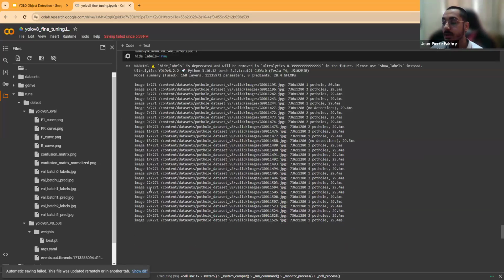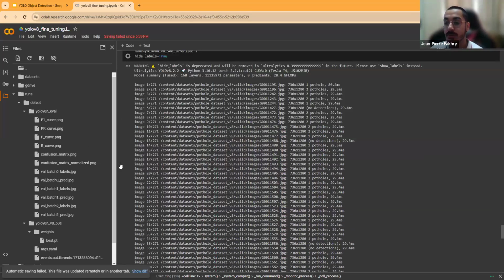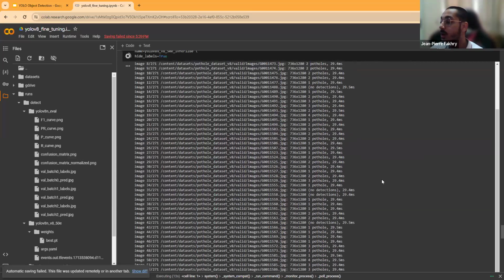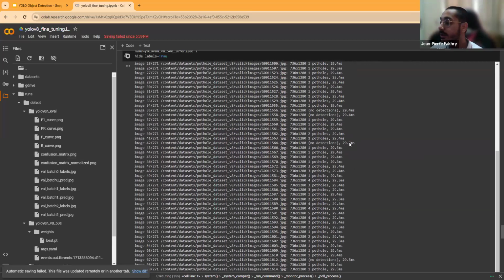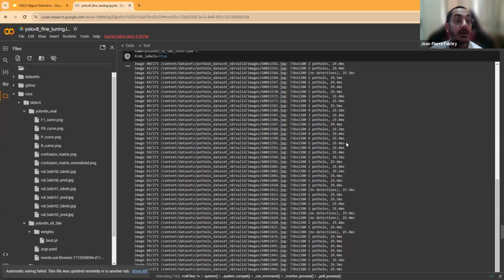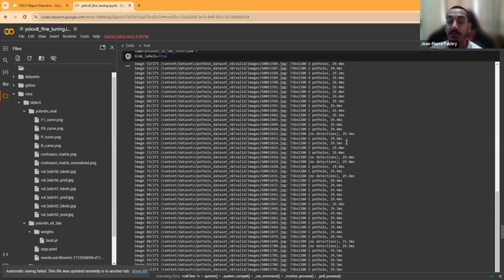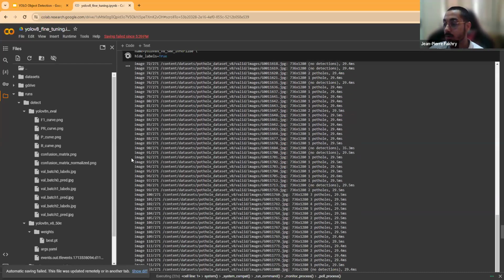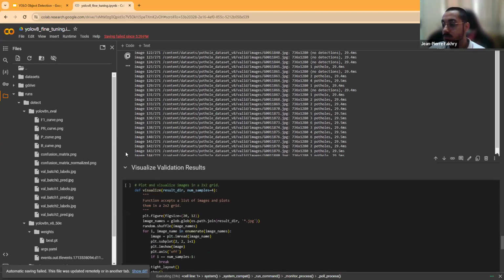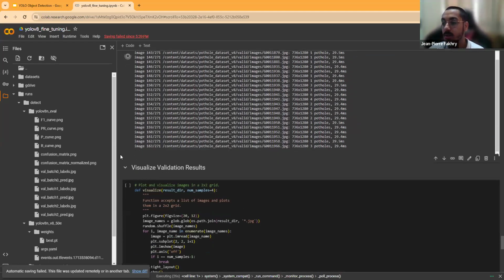As you can see, it is running model prediction on each image of the validation dataset one by one. And we can see also that it is taking around 29 milliseconds only to predict on an image, which is a very, very quick time. So let's see.